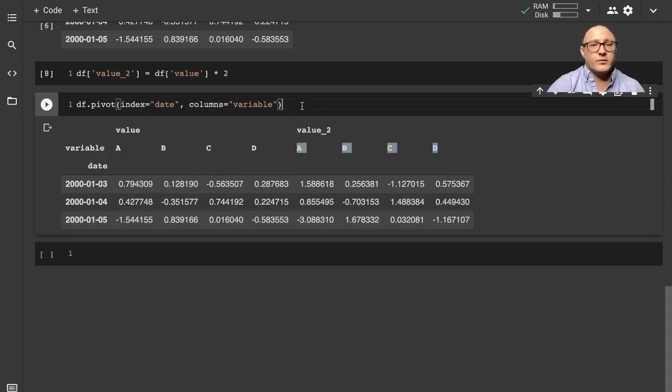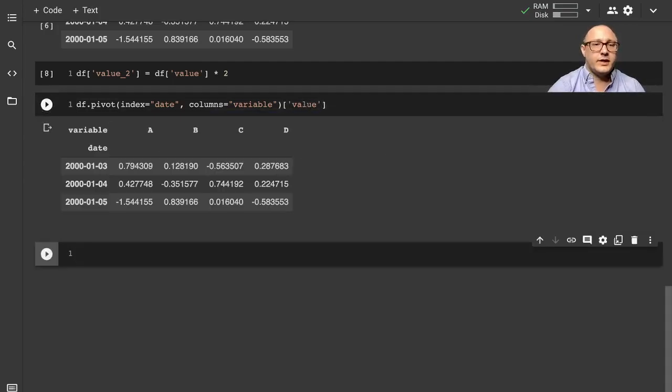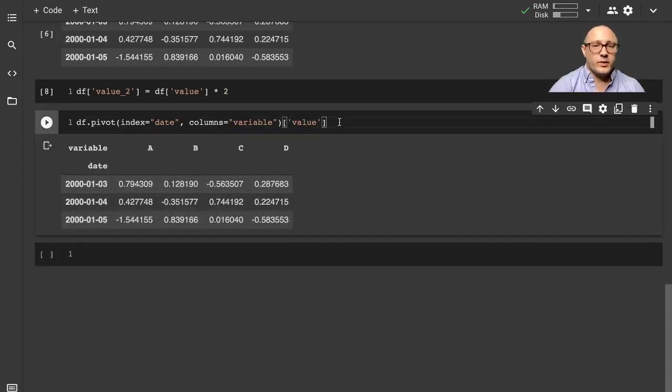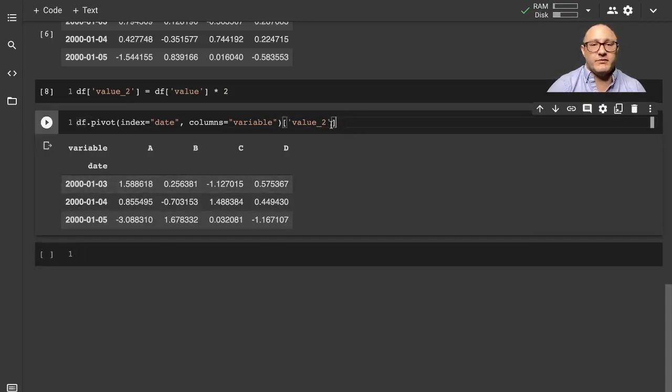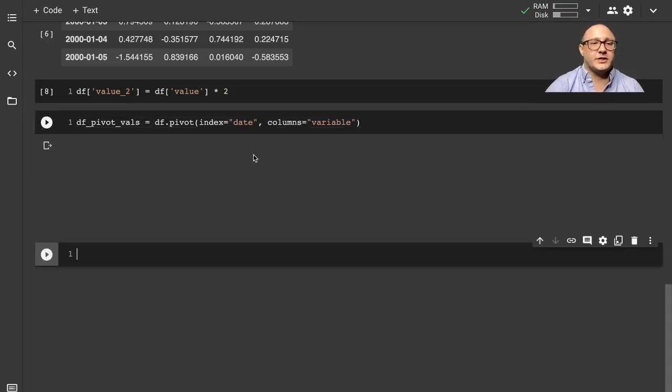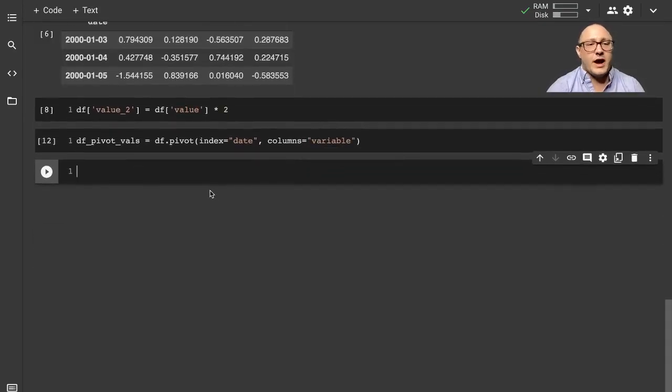Now we have 2 of these, so then we could actually go about doing something like value here and grab one set, or we could go in and do something like value 2, and we can grab that other set of data. So that's very helpful for us, and again, it would probably be advised to save this in something like df pivot vals, or vals, maybe. So then you can actually go through and save that and interact with it however you want.